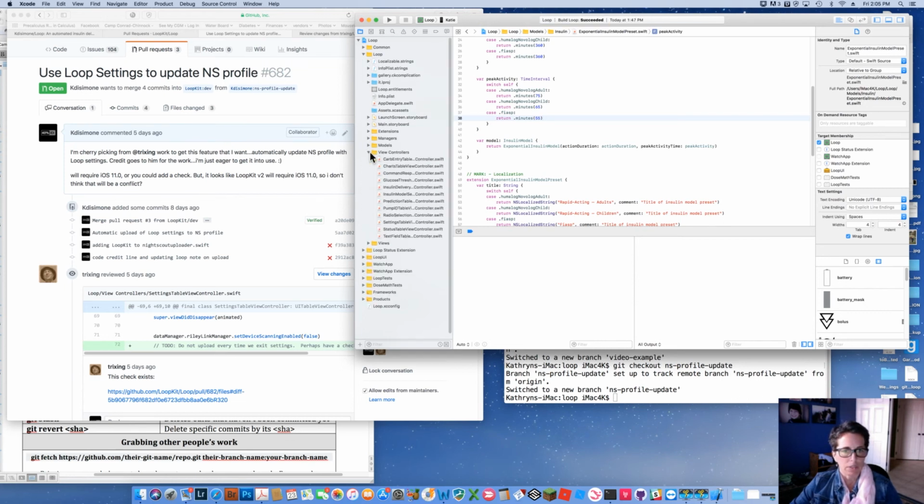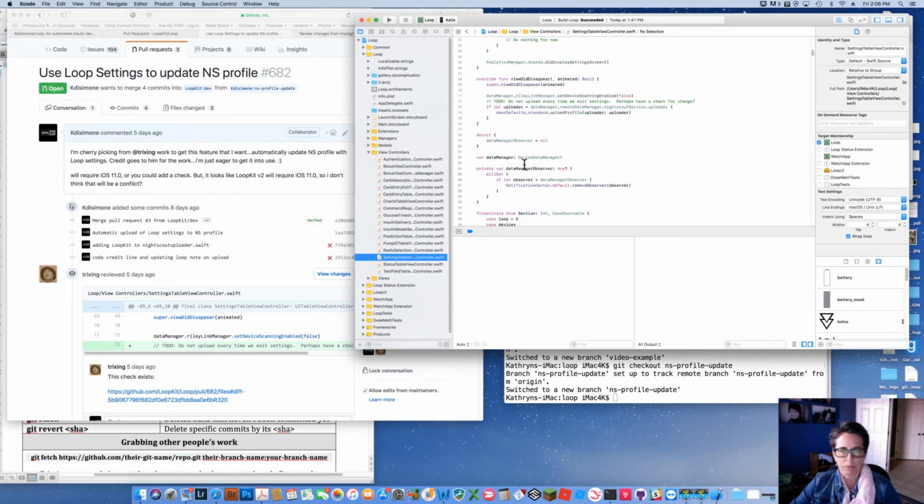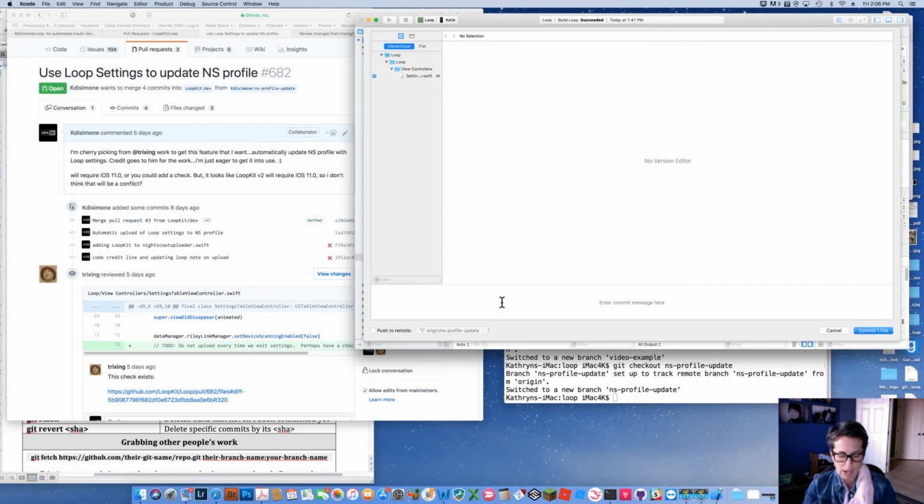View controllers, settings table view controller, line 72. And he's saying this note can be taken out because it does check. So I can check that out. And I can save, let's commit this change. Removed to do per... removed it. I'm going to push it back up there. I'm going to commit it.